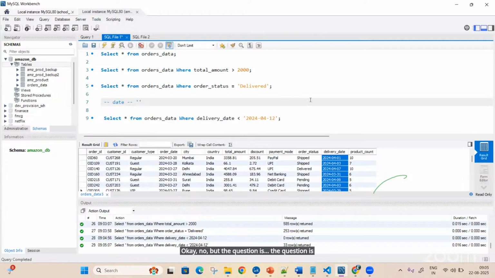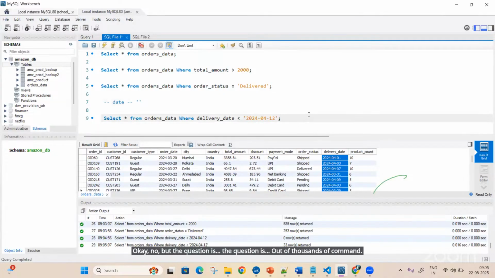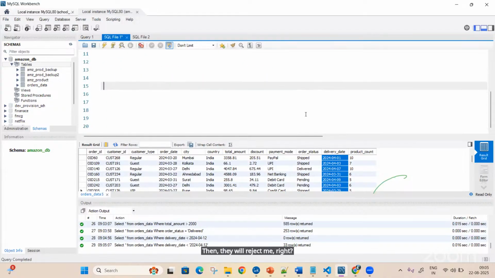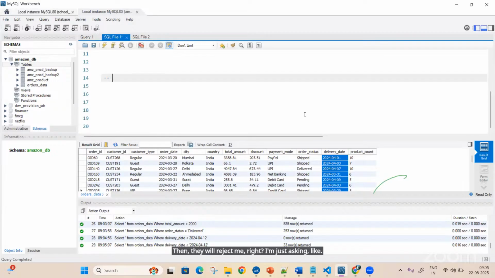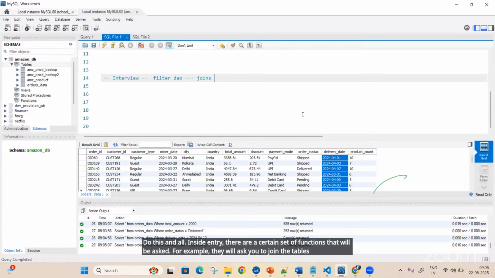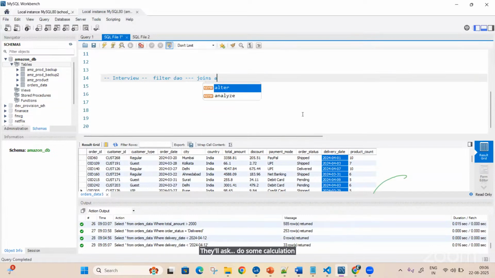My question is, out of thousands of commands, if I go for an interview and they ask me something I'm not able to answer, then they will reject me, right? I'm just asking how many commands we can remember. I totally get you. In the interview, they won't come and ask you to filter data like this. In an interview, there is a certain set of questions that will be asked. For example, they will ask you to join the tables and give the command. They'll ask you to do some calculation, aggregation, and write the commands.